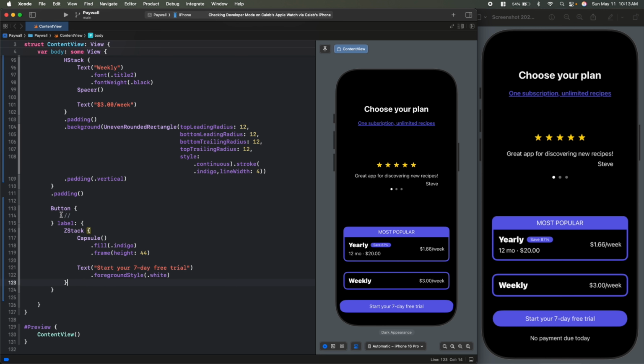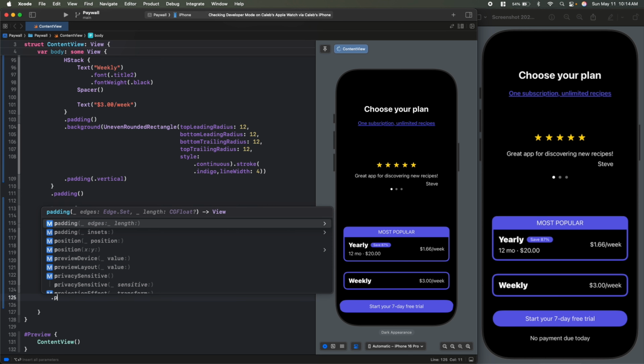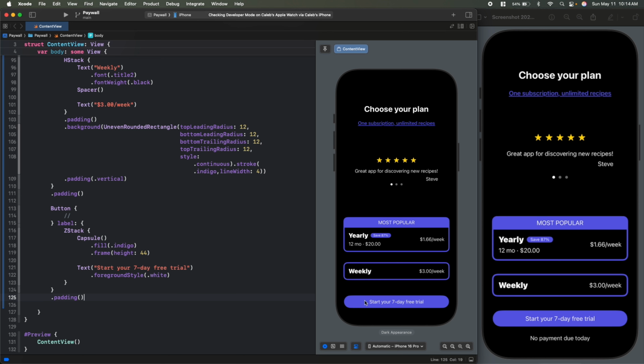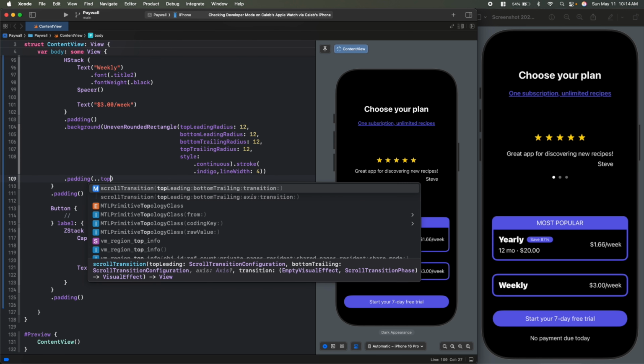And then we do need to add some padding to this button because at the moment it's just taking up too much. So we're gonna go dot padding. All right, that looks pretty good. These paddings are getting a little out of control maybe. Let's go into our last button here and go padding dot top.